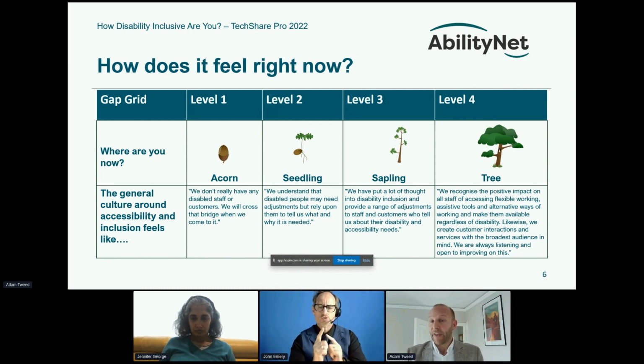So level 4 is not the end. The oak tree organisations continue to grow and react to the changing world around them. And the quote goes on to say, we're always listening and open to improving on this.